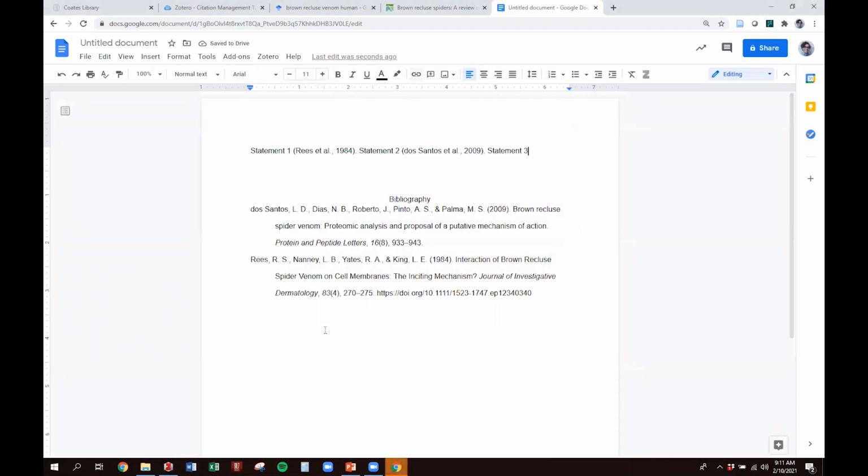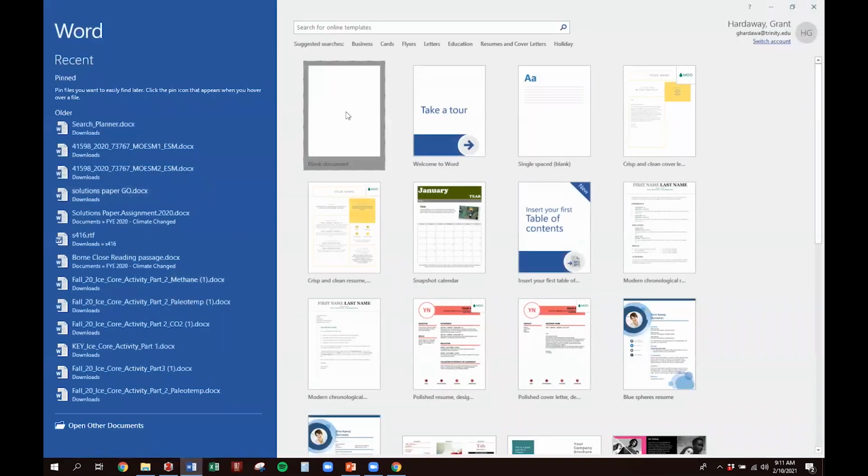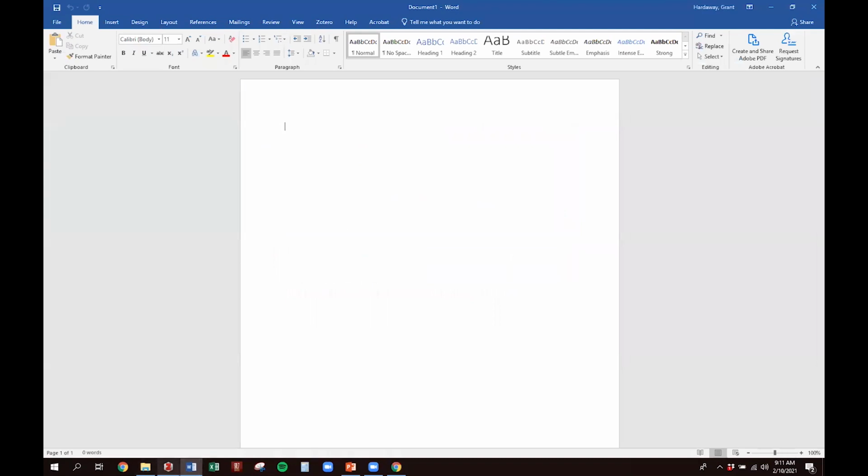All right, but let's show you how this looks on Word, and it's very similar on Word. If you've downloaded Zotero on your desktop, you should have Zotero showing up on Word. And this sometimes is a problem on some people's computers and sometimes it isn't. The good rule of thumb is restart Zotero, check Word again.